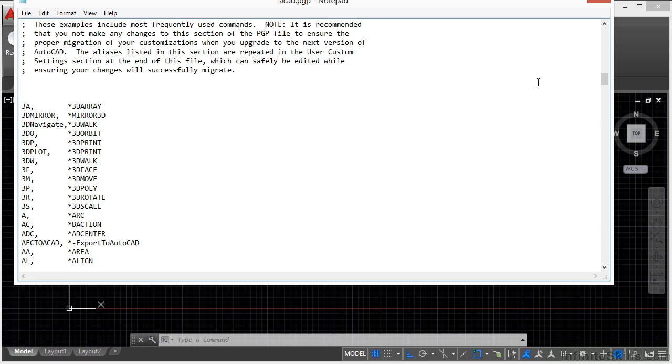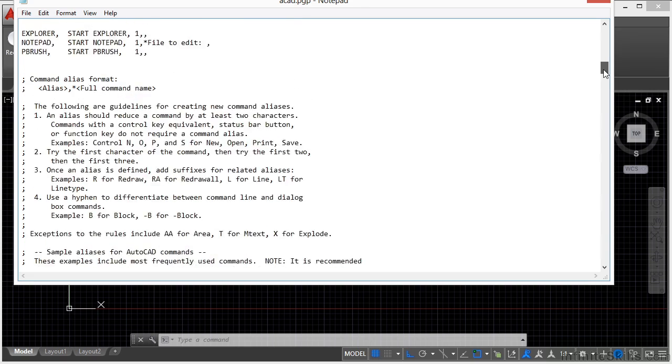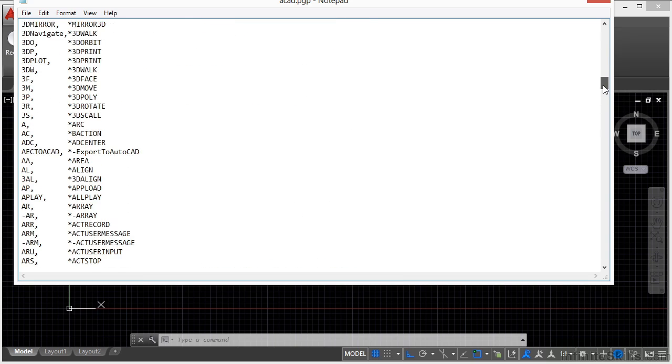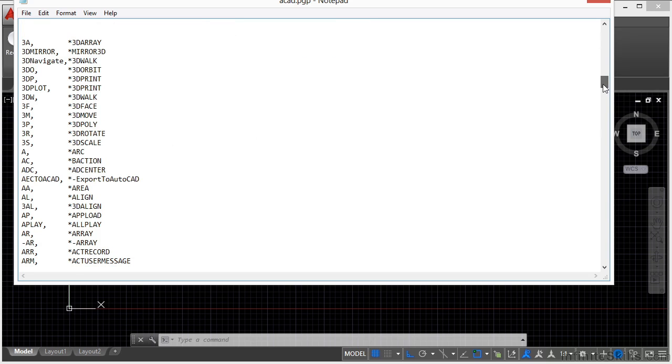A lot of the other text that you'll see up here at the top that I've just scrolled through quickly just discusses what's been going on. And this is updated for every release of AutoCAD. And you can see here, if you want to change any of these, just type in your shortcut followed by a comma, space over until it lines up in this nice column, type in an asterisk, and then the command that you want a shortcut for.